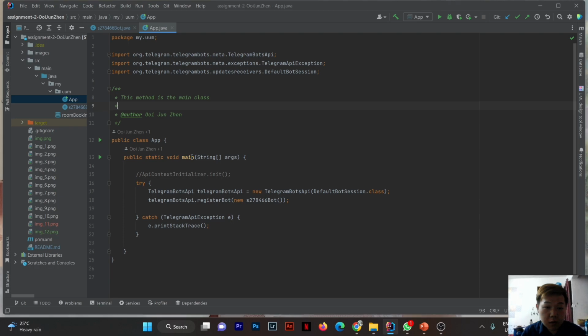So let us move on to the coding for the public class App. It contains the main method to run the program. The main method contains the Telegram bot API for the default bot session class, and the Telegram bot API will register the bot for this Telegram bot.